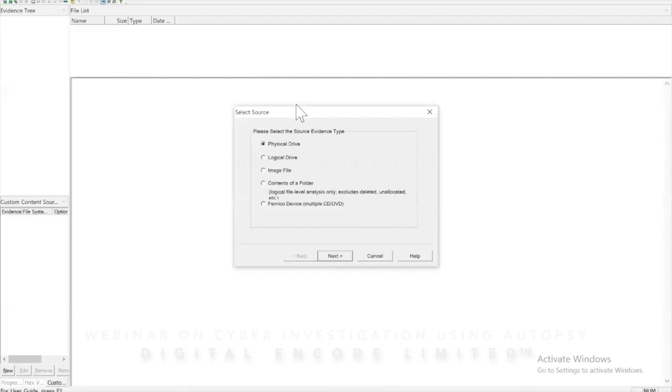So once you create disk image, you get to see different source evidence types. We have the physical drive. That means this could be anything you can touch. It could be your hard drive, it could be your USB drive. Wherever you have your data stored that is physical, you can touch it, you click on the physical drive.